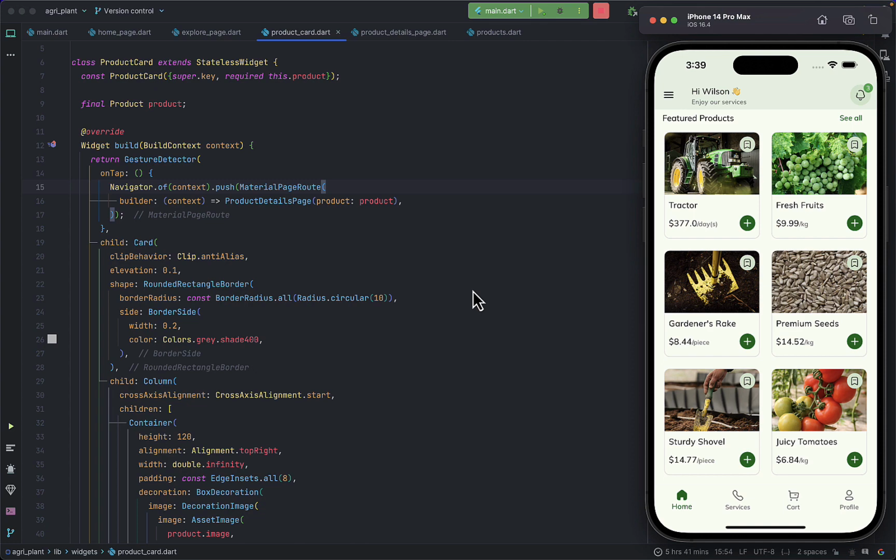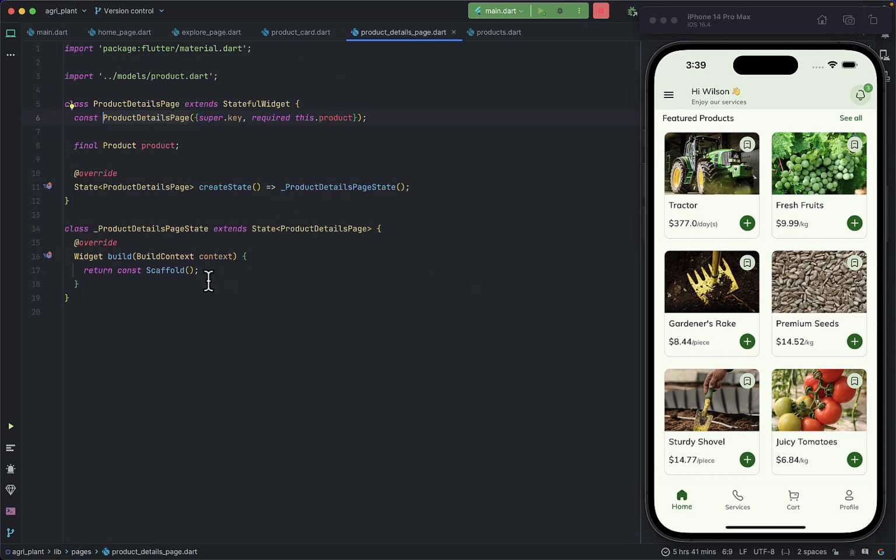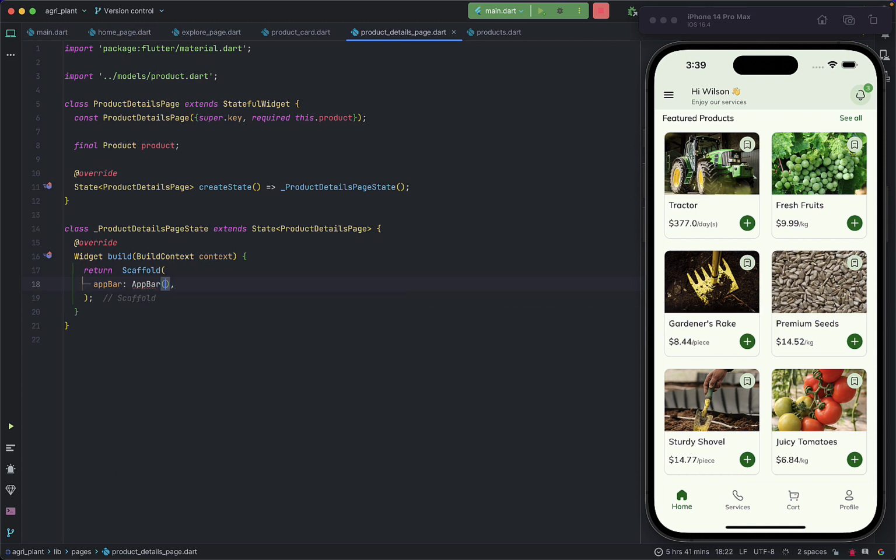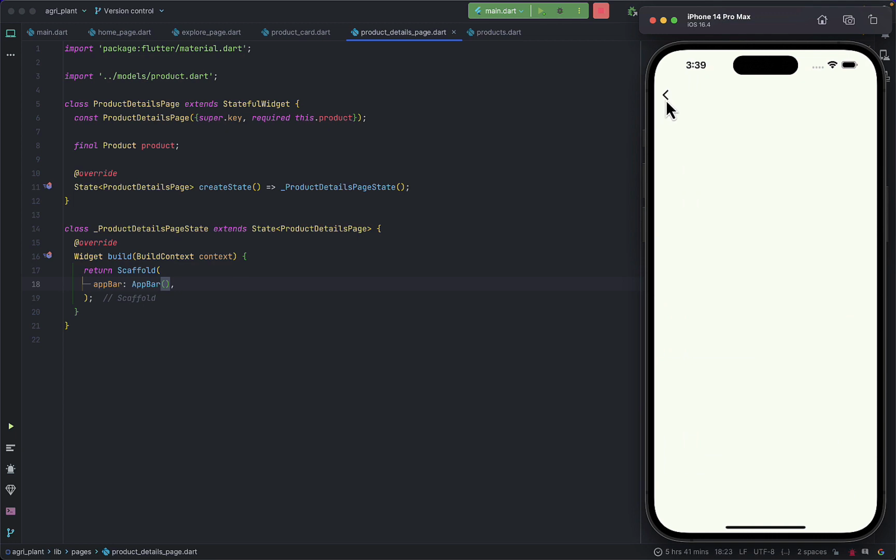So let's go to our product details page, and then the first thing we want to have is an app bar. So I'm going to remove the const here and then put an app bar, and let's see what we have when we tap on it. So now we have the automatically implied leading icon, which in this case is a back icon for us, right? So Flutter just put that there for us.